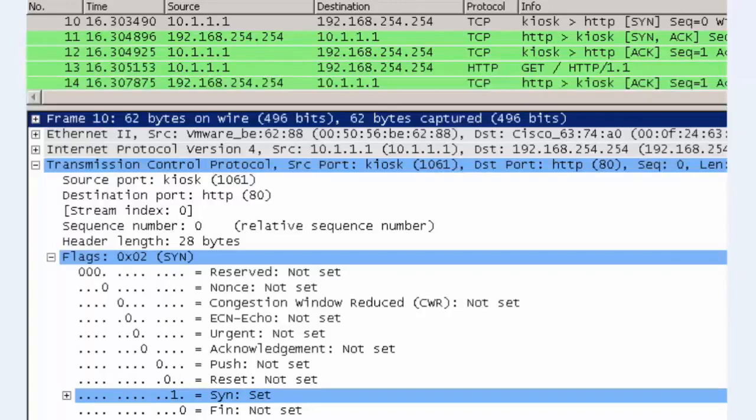We can see that here at the top of this screenshot. If we look at the packet list window at packets 10, 11, and 12, we can see a SYN, a SYN-ACK, and an ACK. This is the three-way handshake.